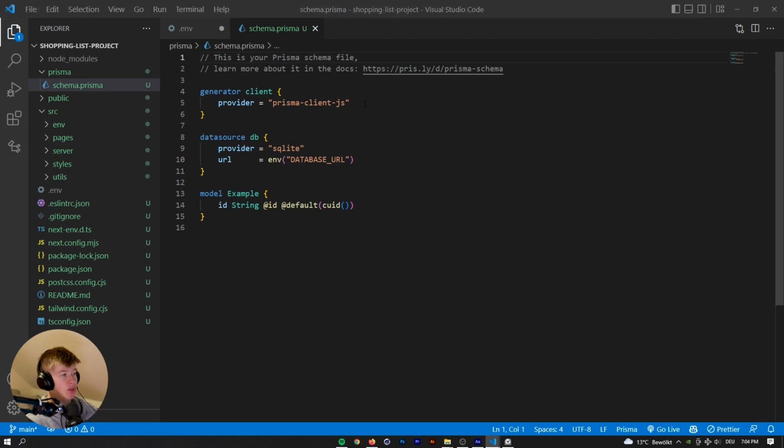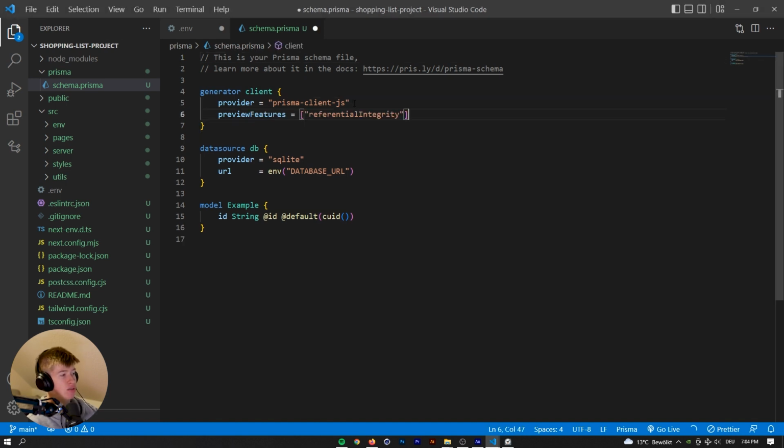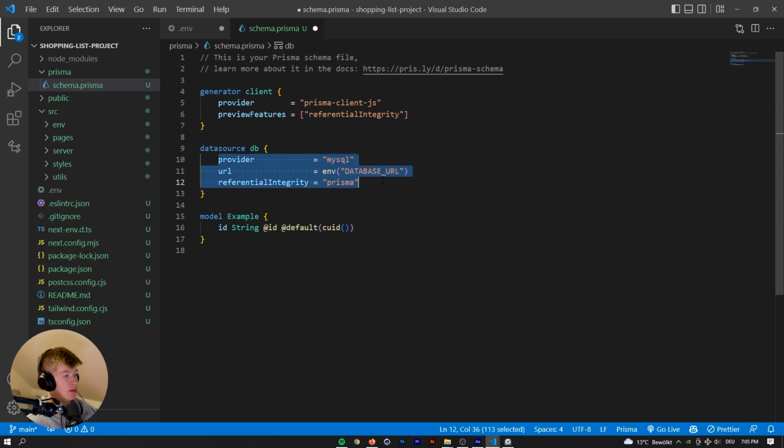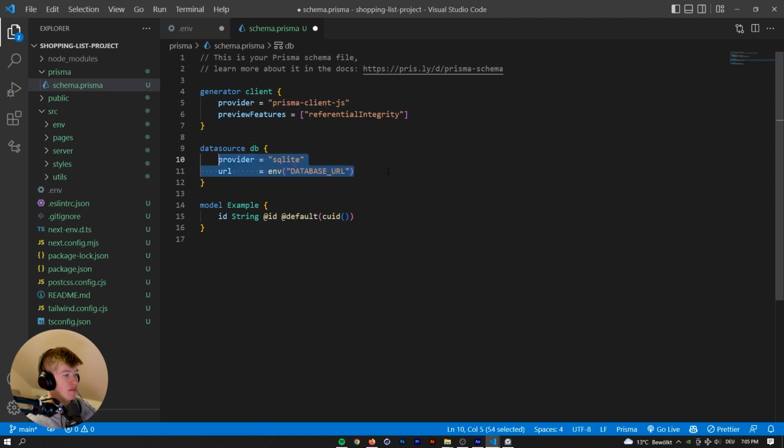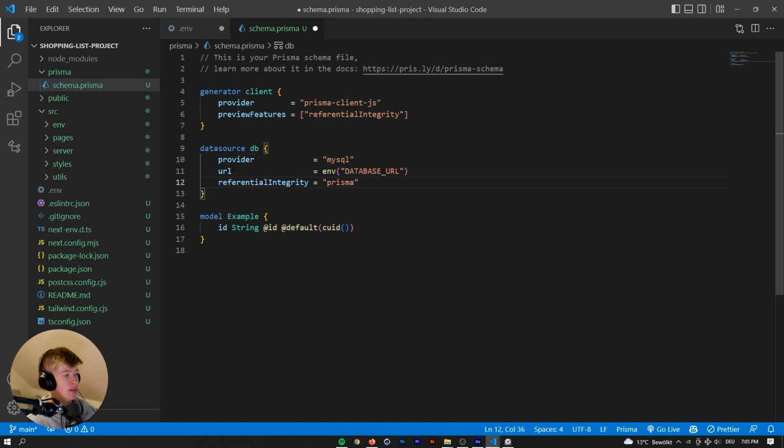So if we go to this schema.prisma, one thing I always add is the preview features that you want referential integrity. We don't need it for this project specifically, but if you would like to expand on this project and use something like JSON values, then that will be helpful. And then for the database, we are gonna paste this in. So the provider is MySQL instead of what we had before, SQLite. The URL is gonna be the same, the database URL, and the referential integrity, not specifically for this project, but I just always paste it in because it doesn't hurt.